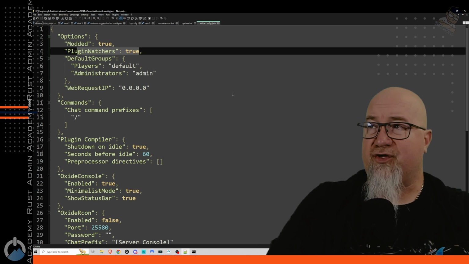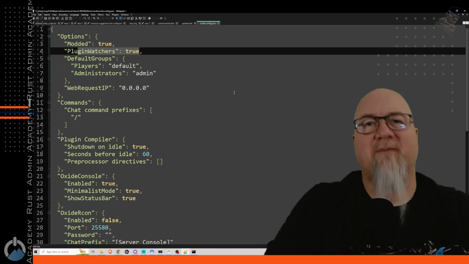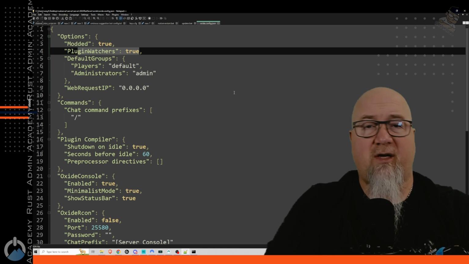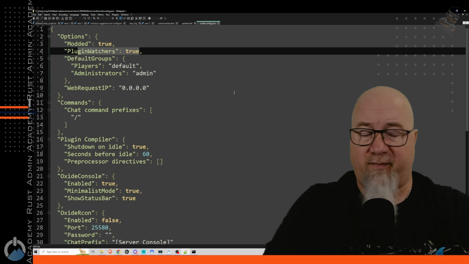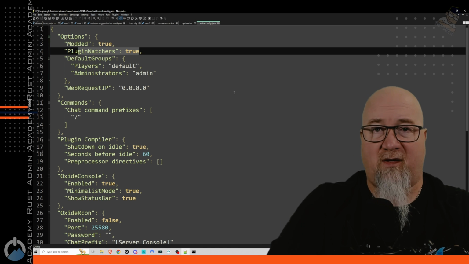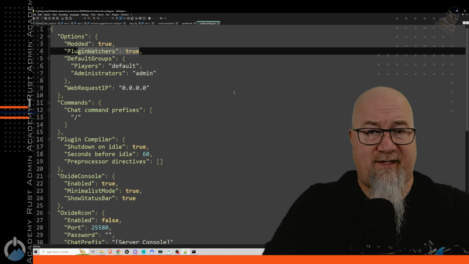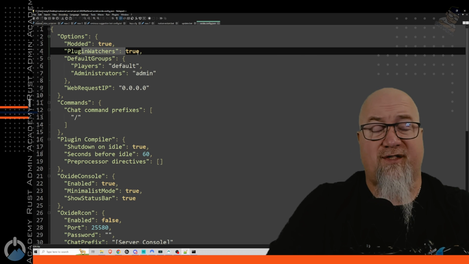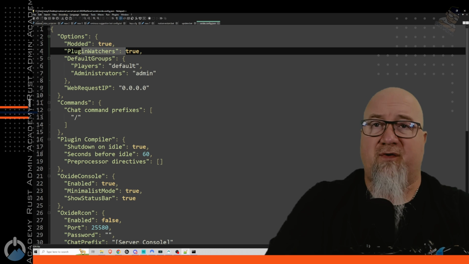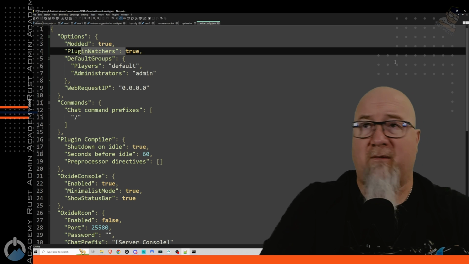I don't know if this is true so much anymore, but it used to be that sometimes when you were installing a plugin with plugin watchers turned on, it would actually lock up your server. I haven't checked for that in a really long time, so I don't know if that's the case anymore. But if you're finding that that happens to you, go in and turn plugin watchers to false and just manually reload your plugins, and you'll stop that freeze up problem from happening.